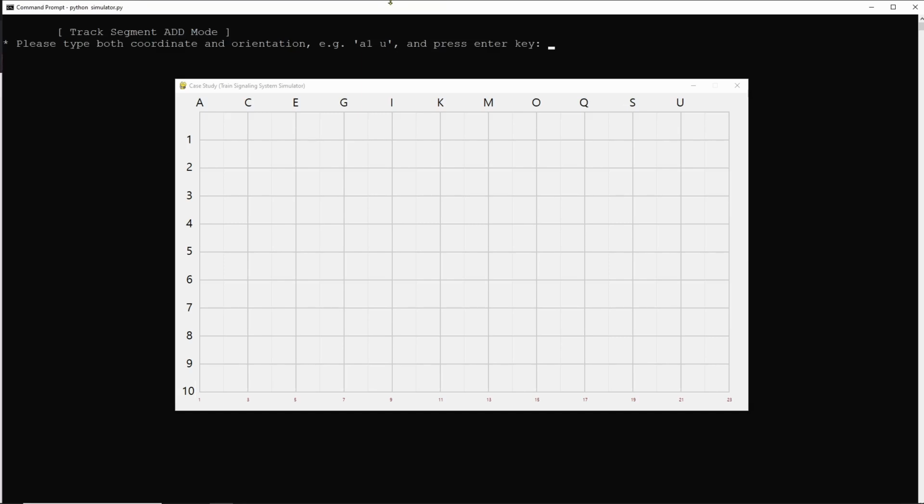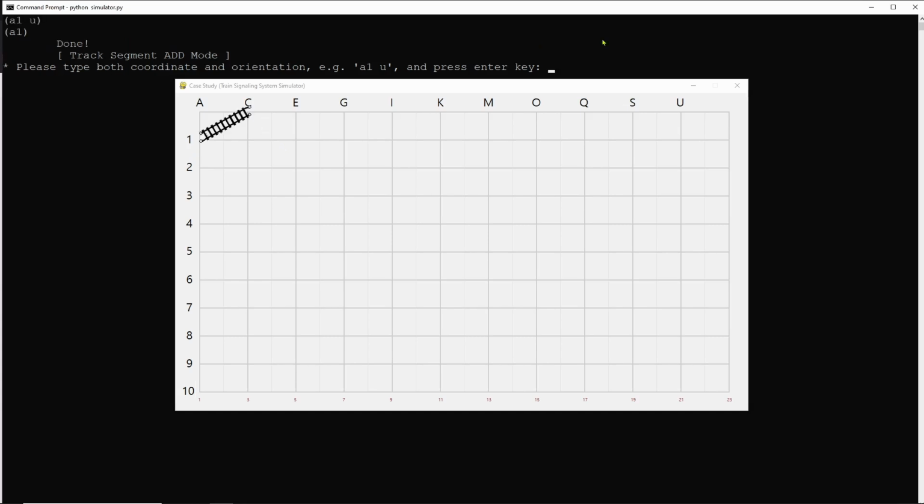It asks me where I want to put the track segment. Here's an example, A1U. A1 indicates this position, which is the coordinate of this point, especially for the left end of the track segment. So the right end of the segment is laid upward. Again, the first value A1 is the coordinate of the segment's left end, and U is the orientation of the segment's right end. In this example, I will type A1 and U, so the segment will be laid this way. As you can see here, the segment has been laid as expected.